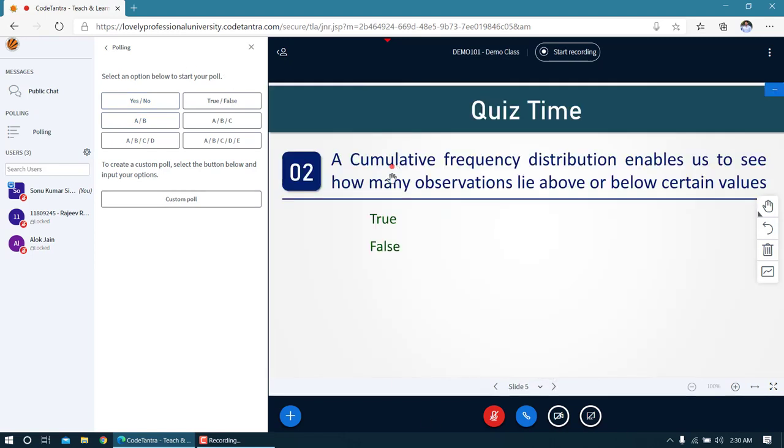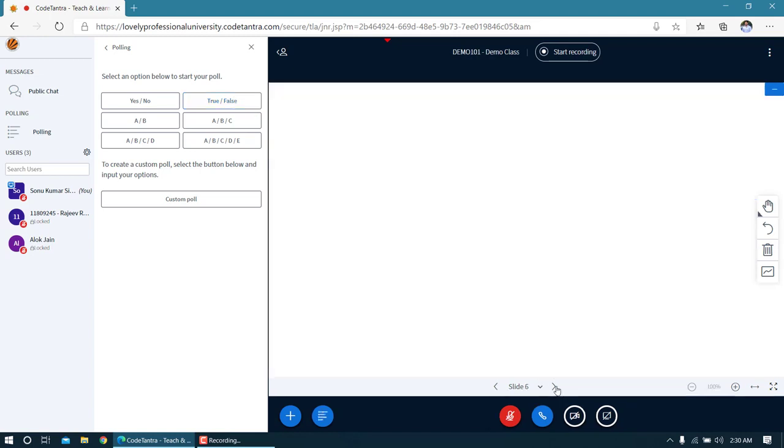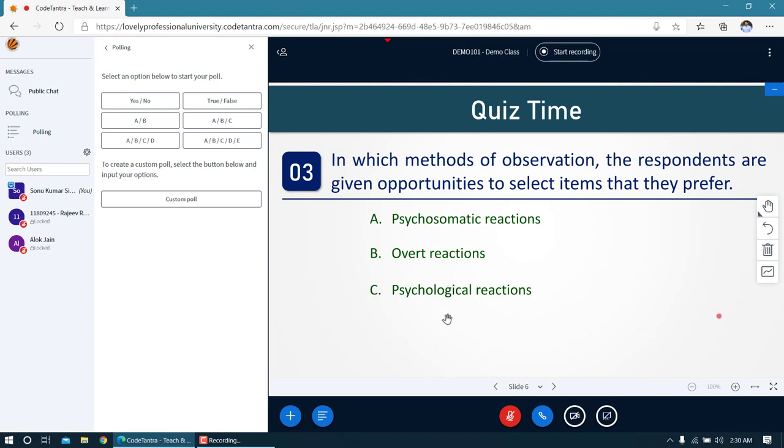Now in this slide, if you look at this option, in this case, if you want to start a poll, this option seems to be a suitable one. If you go to the next slide, you can also start a poll here, but this time you should go with options A, B and C only. In this case, if you throw these four options, students will be confused. So please try to design your quiz with the same options which are available in the polling list.